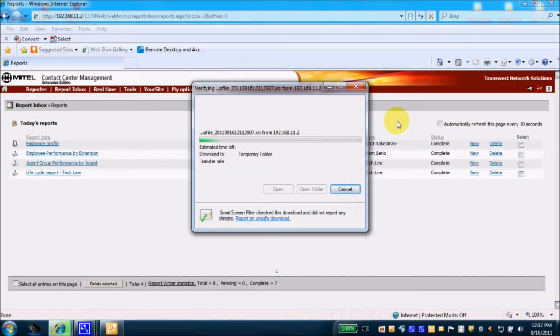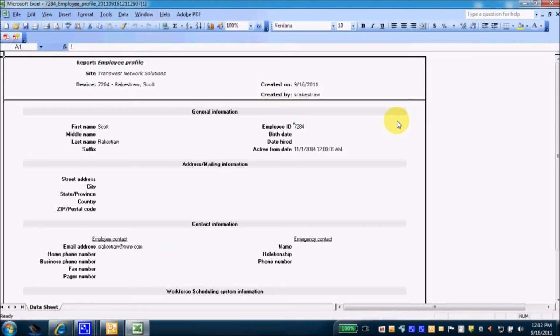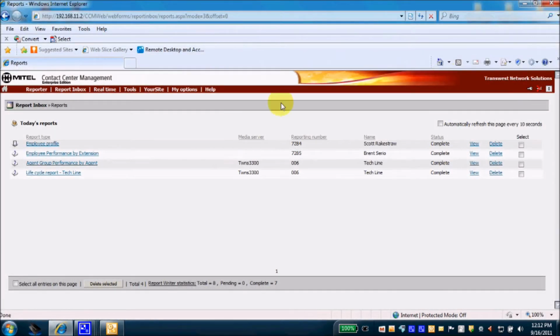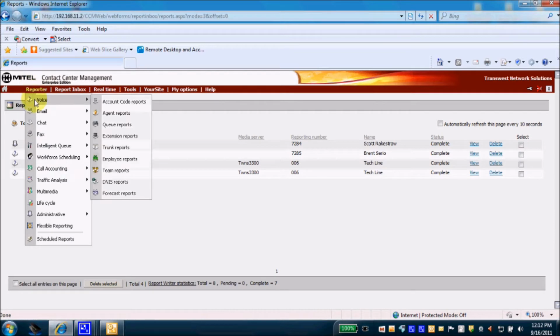Now, I've purposely left out all of my personal information within this area, but you as the administrator can input all of the information you feel necessary, such as the date hired, the home address, and so on of the particular employee that you're running the report on, including emergency contacts. So let's close that. So that's how you're going to run a quick little report. Let's find an agent report maybe.